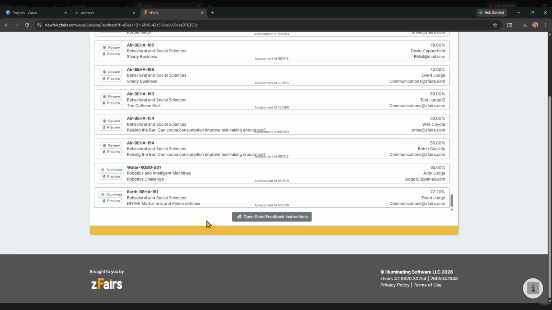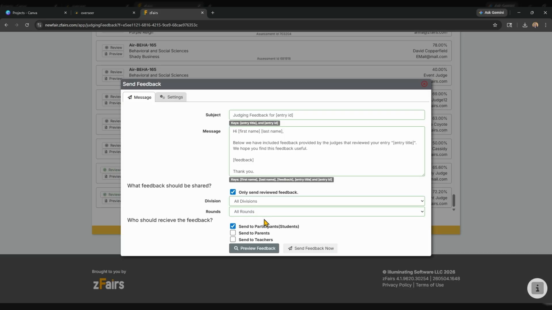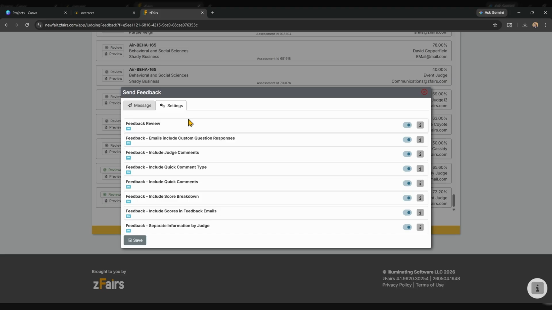When you are finished with all the comments, you can now share the feedback. Click on Open Send Feedback Instructions. At the top part of the form is the email. Enter or change any information you want shown here. The next section now filters whose feedback you are sharing and who you are sharing the feedback with. Clicking on the Settings button will show you the configurations for the feedback. I'll show you what the feedback looks like with all of these on, and we'll talk about what it looks like with some of them turned off.